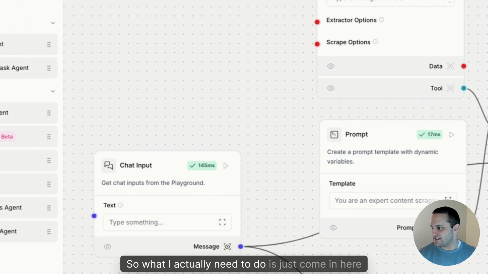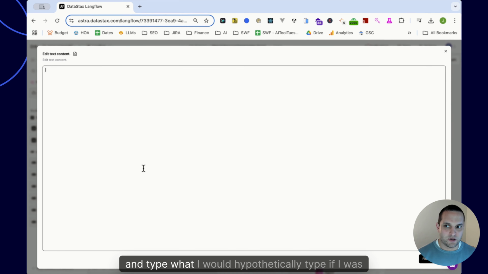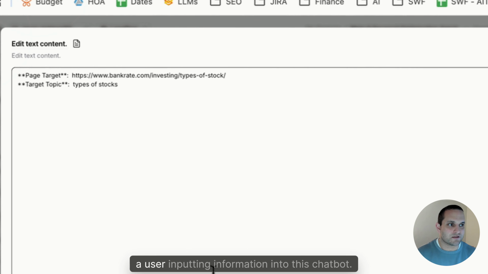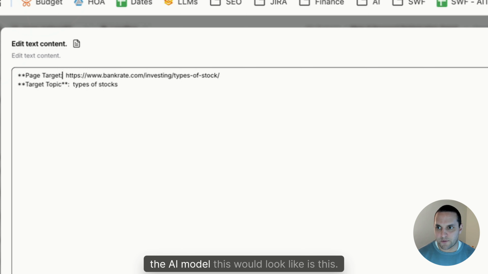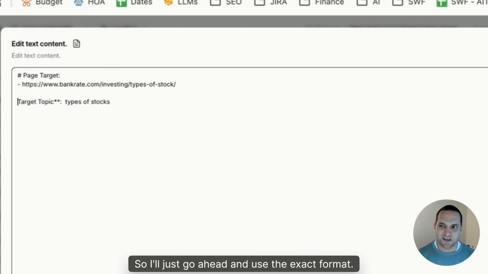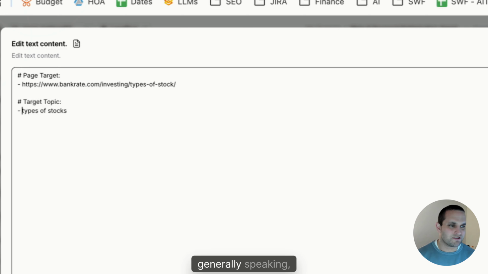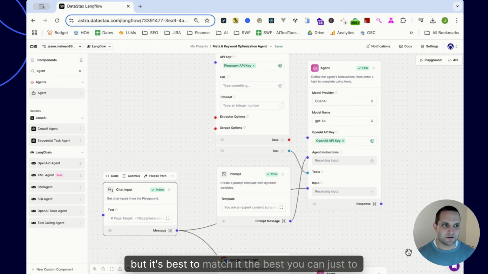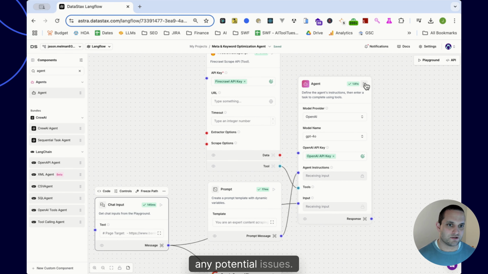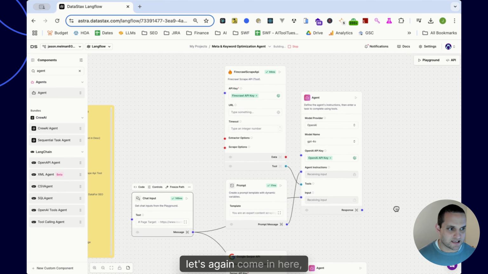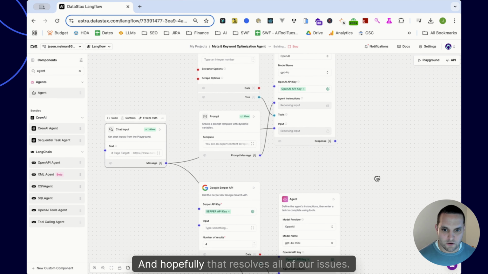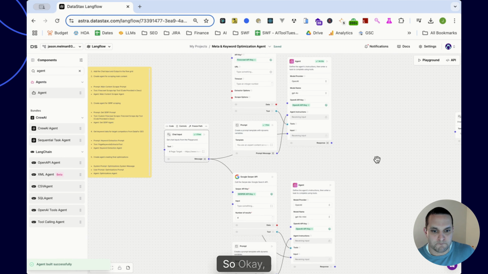So what I actually need to do is just come in here and type what I would hypothetically type if I was a user inputting information into this chatbot. So we could use this format. I think what we actually told the AI model this would look like is this. So I'll just go ahead and use the exact format. If there is slight variations in what you input versus what you tell the AI models, generally speaking, it'll still work, but it's best to match it the best you can just to avoid any potential issues. So now that we add that in, let's again come in here, press play, and hopefully that resolves all of our issues. Okay, that's actually done.